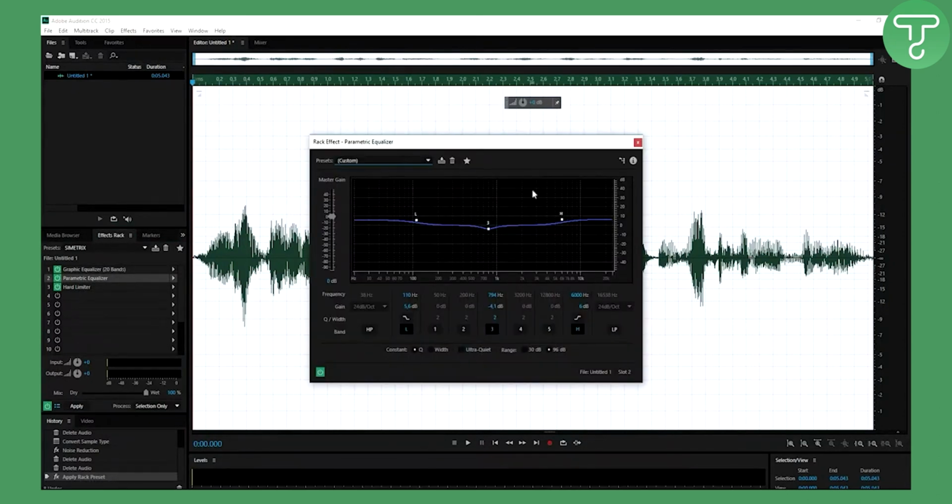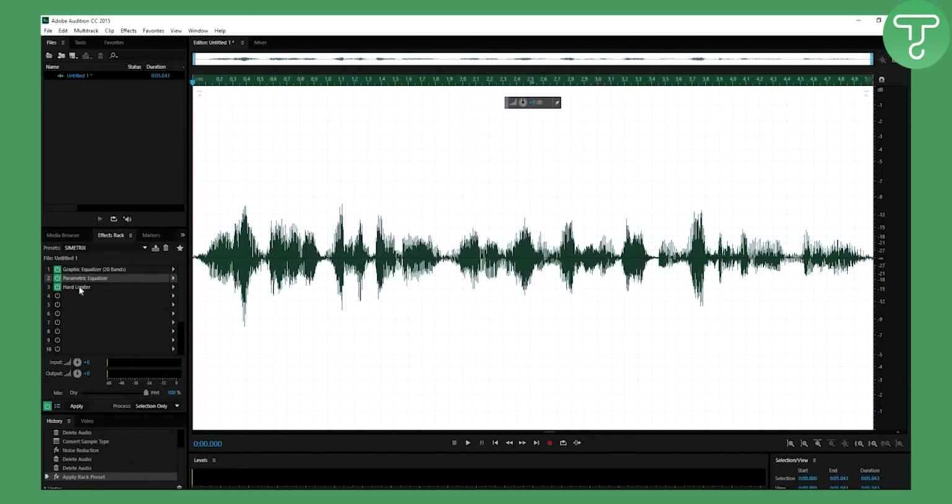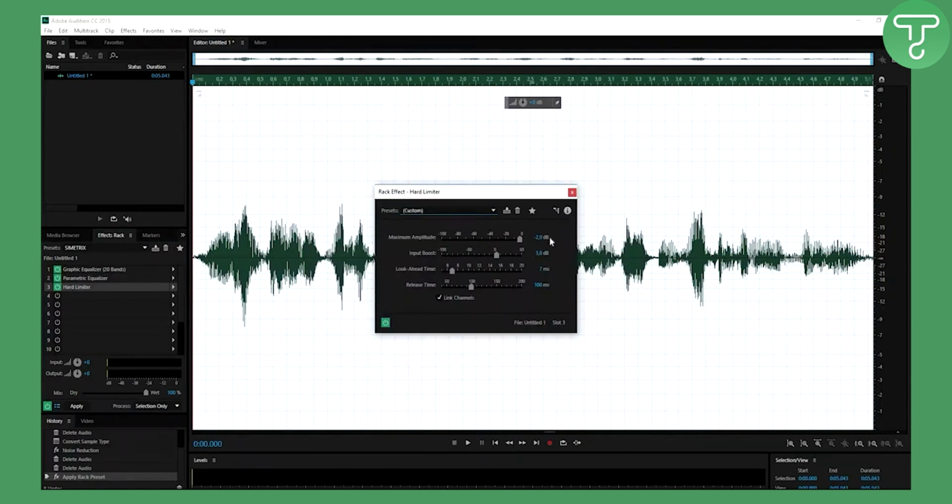Parametric equalizer right here. I have three dots, and a little bit down here, as you can see, a spike downwards. It's kind of like a mountain, I would say, and you can copy this also. This is basically for the smoothness of my vocals. Going to hard limiter, we have -2 decibels, 3 decibels, 7 ms and 100 ms. You can copy this as well, but again, I will link you down below my quality preset called Symmetrix.